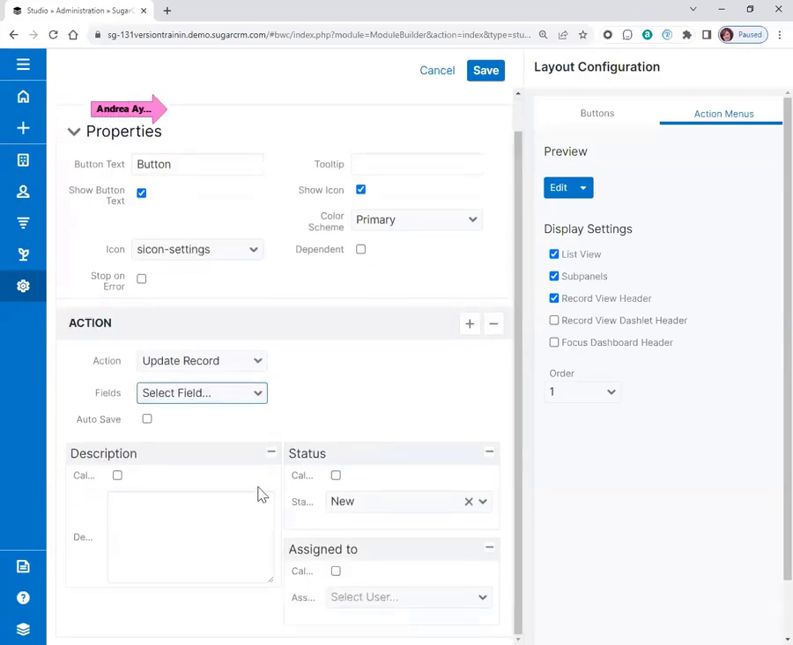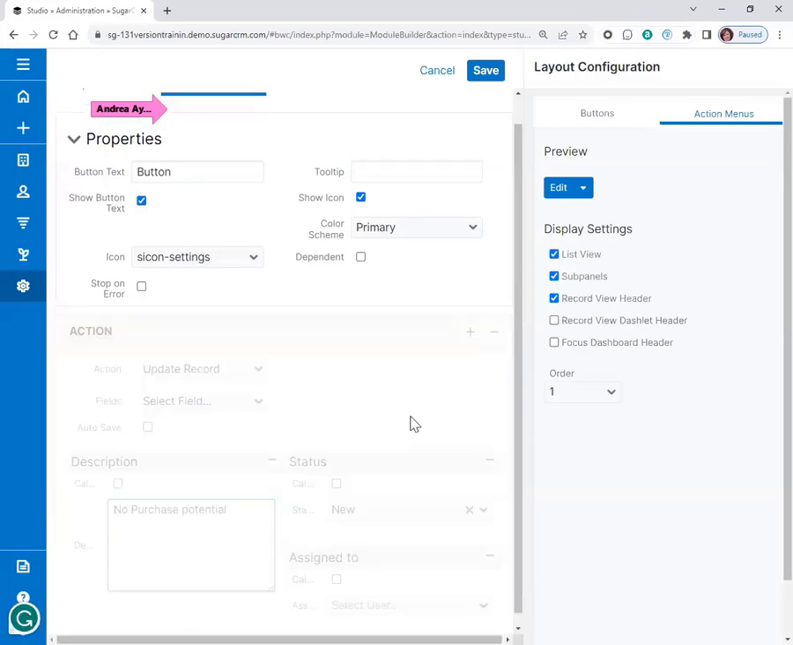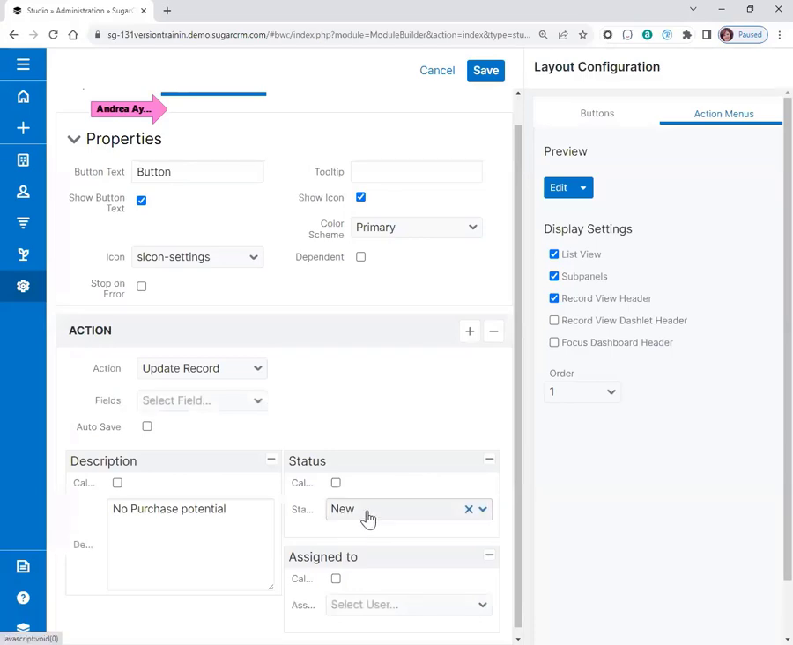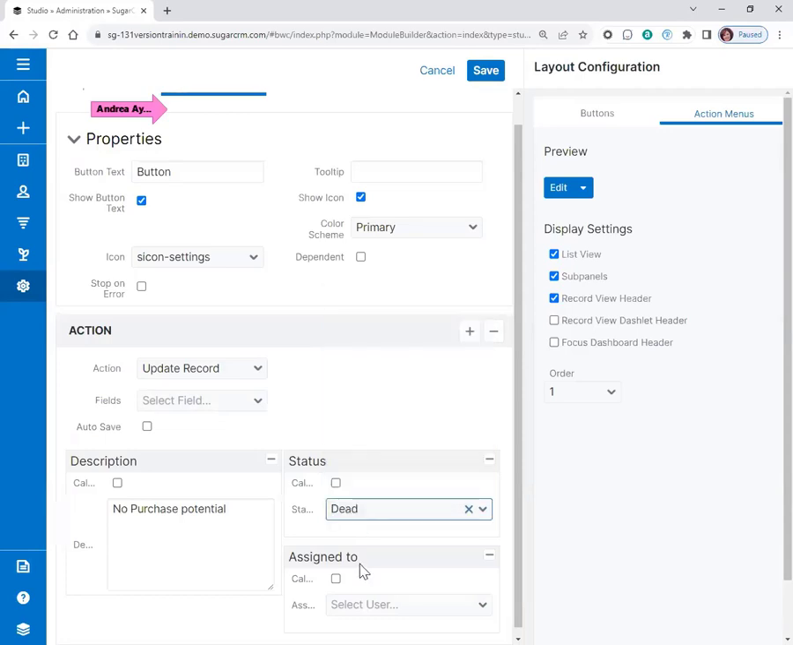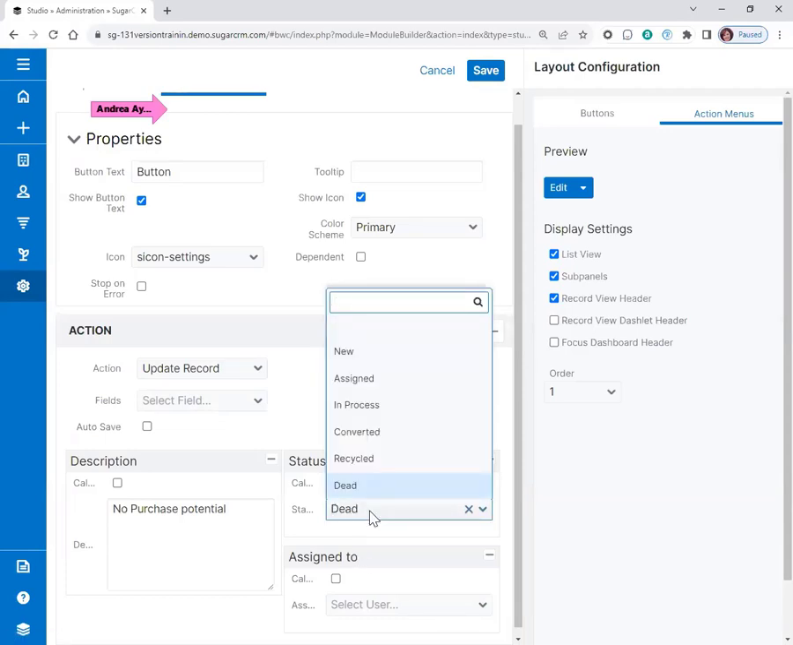Okay. So for the description field, I'm going to add, hold on. Okay, there it is. No purchase potential. All right, because we are rejecting this one, right? You talk to them, they're like, totally not interested. Okay, that's fine. So we're going to put that in the description. We're going to make sure the status says dead. And this is also, if you've configured this drop down list somewhere else, it will show whatever's in your particular drop down.